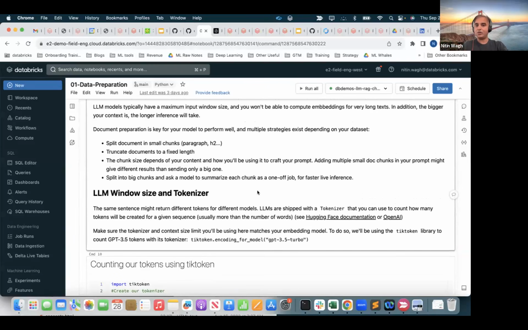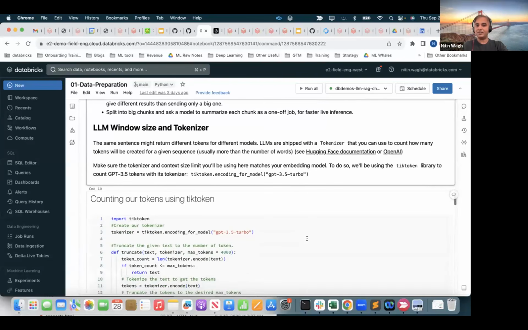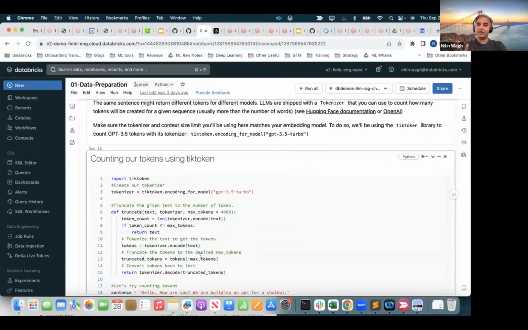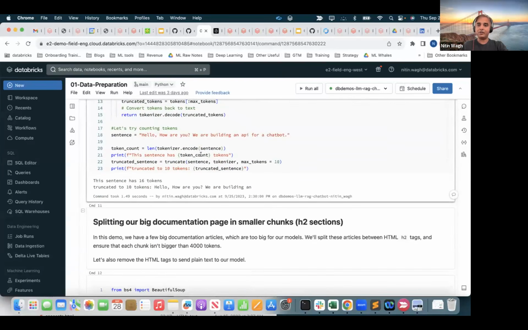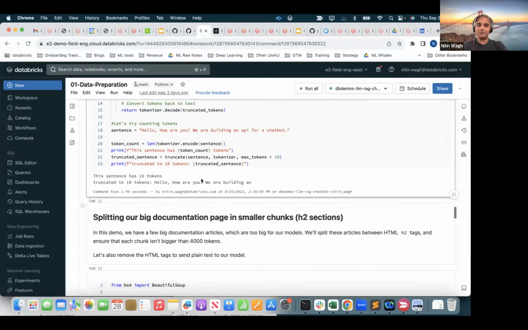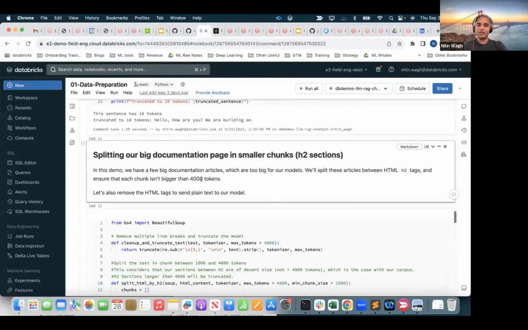Every LLM provides you a tokenizer. Since we are going to use ADA 2 for embedding creation, we are going to use GPT 3.5 Turbo as a tokenizer. And we are going to truncate our chunks up to 4,000 tokens only. So this code here, I'm calculating the token counts based on the Turbo GPT tokenizer.